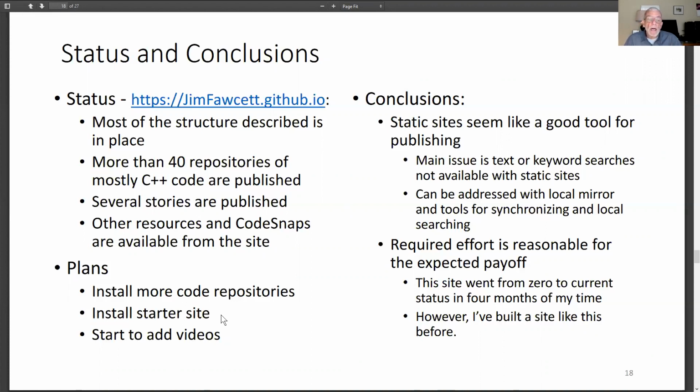So my intent is to put up a starter site, a small site having much, much less content than I have, but a good way to get started, just to add documentation or repositories for an individual project. And you'll hear more about that. That probably will make its appearance around the end of the year, maybe the beginning of January of 2020.